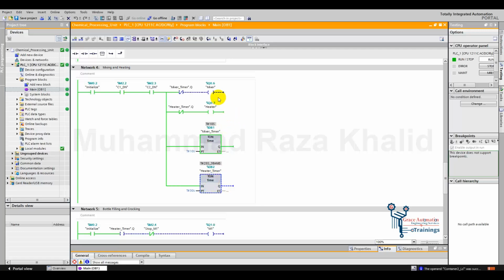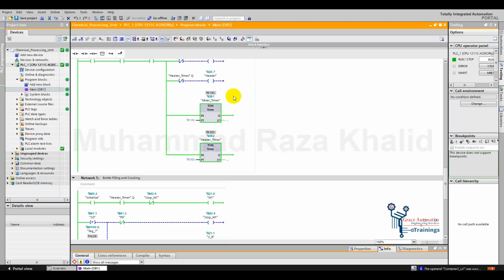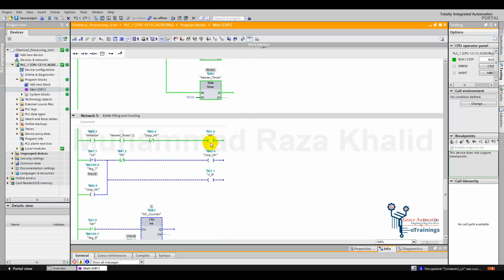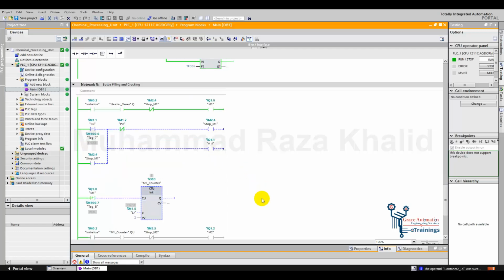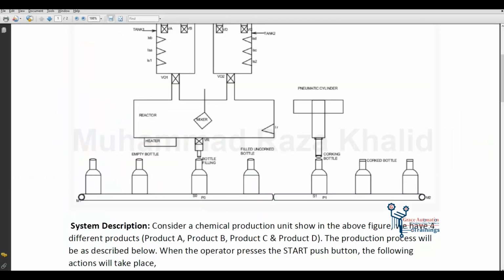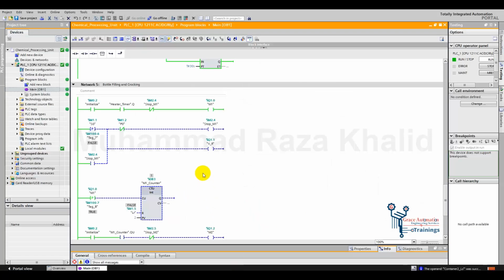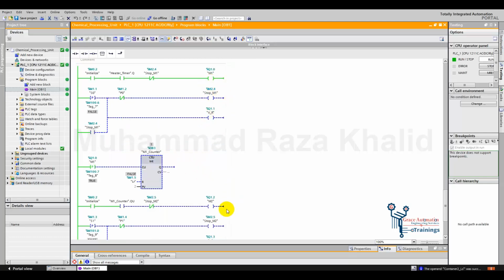Here we can see that the mixer has turned off and the heater is still on, and after the 30 seconds the heater has also turned off, and now the motor M1 is turned on, meaning the conveyor is running and bottles are moving on that. So the bottle will stop when sensor S0 is detected. So let's turn the S0 on. Here we can see that motor 1 is on but motor 2 is still off.